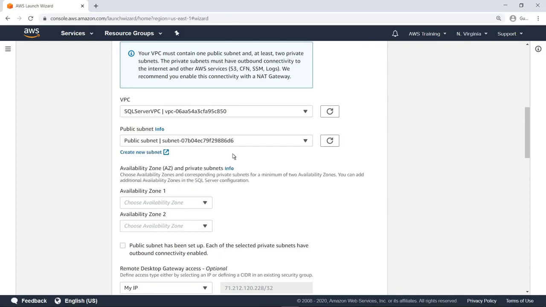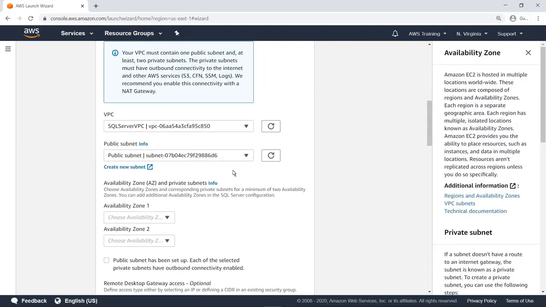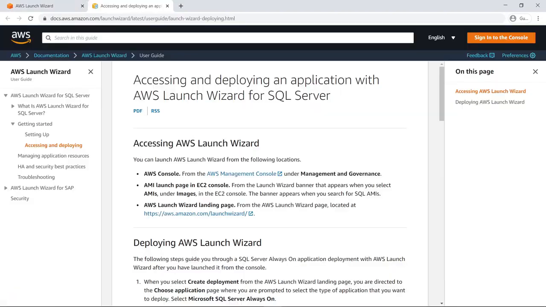Next, you'll need to choose at least two availability zones and corresponding subnets. If you're unsure about the requirements, you can click the associated Info link. Let's take a look. Many steps in this wizard have an info link to provide additional guidance about the choices you are making. In this case, the sidebar provides information about availability zones and private subnets, as well as links to pertinent documentation and resources. Let's take a quick look at the technical documentation. Now let's close out and continue through the wizard.